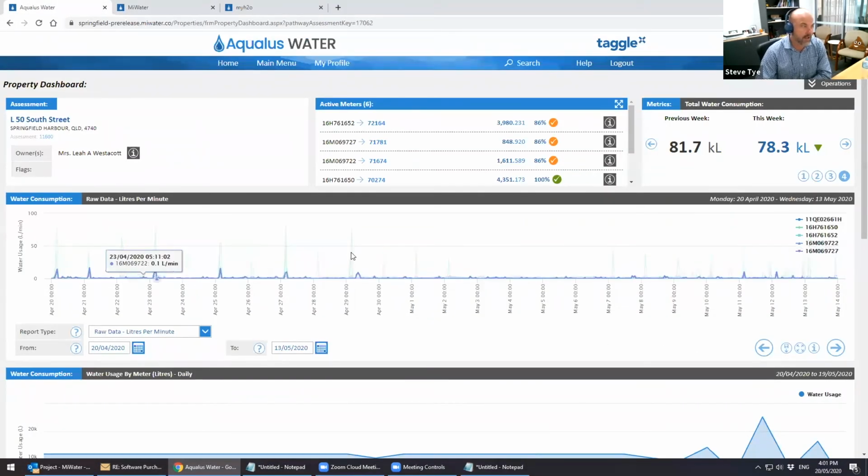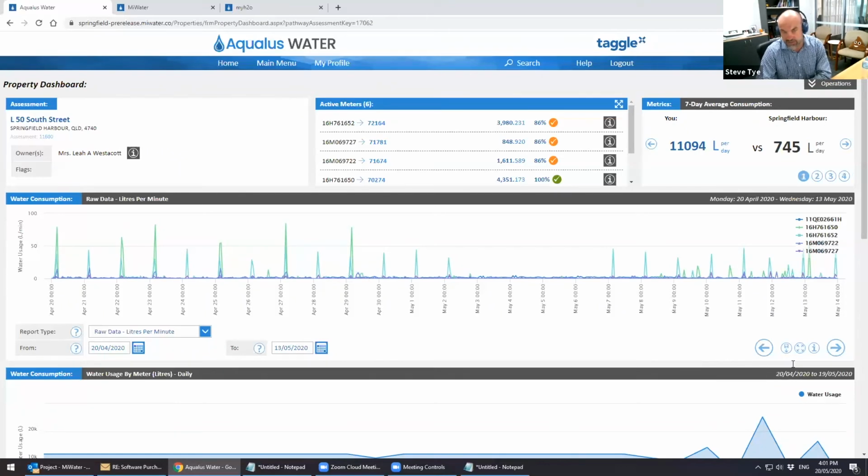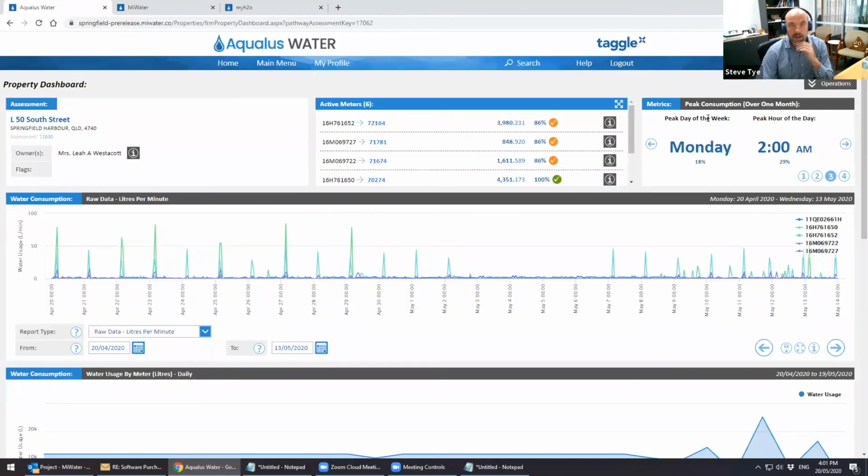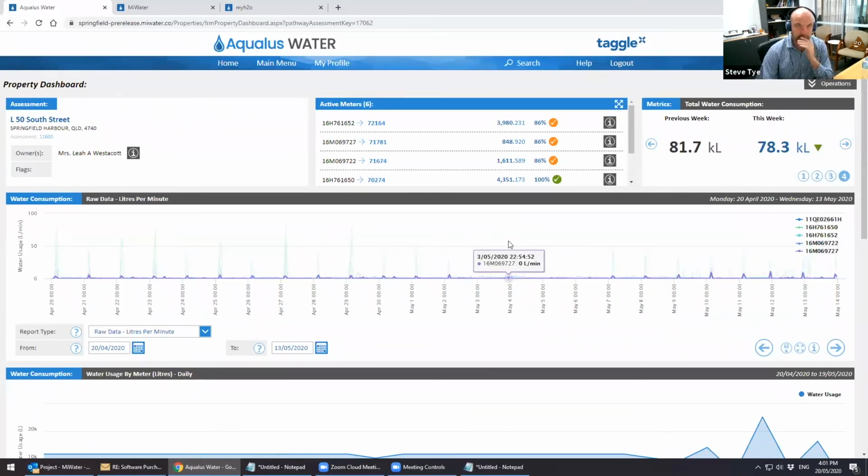If you want to download and look at this data through your spreadsheets and things, you just click on this download button here. And that's the same for this chart as it is for the one below it. Up above here, this little panel is very similar to what was there before. We've just styled it differently. This panel on the top right also looks very similar to the MyH2O metrics panel as well. So you can just scroll between those up here to show those metrics.